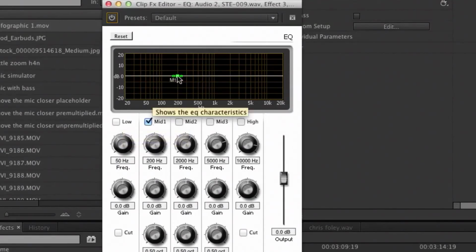Okay, so this particular mic sounds a little tinny. So let's try using an EQ plugin to bring up the low end.